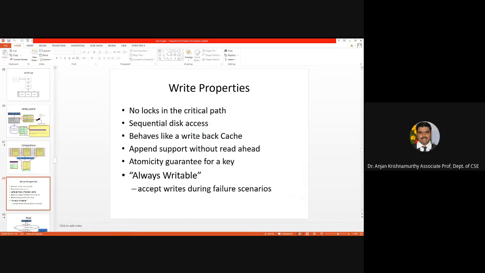Then we also have write properties, where no locks are used in the critical path. Sequential disk access behaves like a write back cache. Appends are supported without a read ahead. Atomicity is guaranteed per key. It is always a writable kind of scenario.